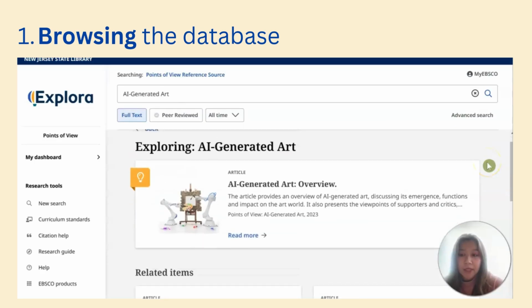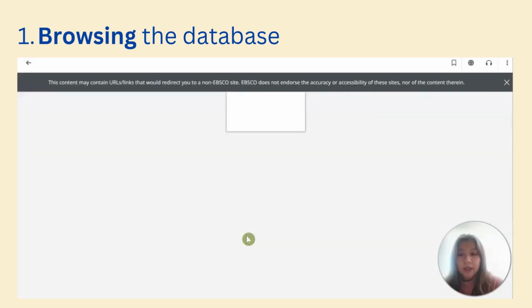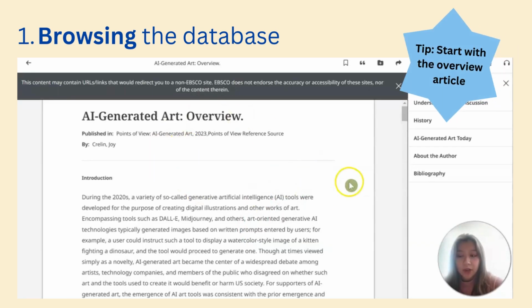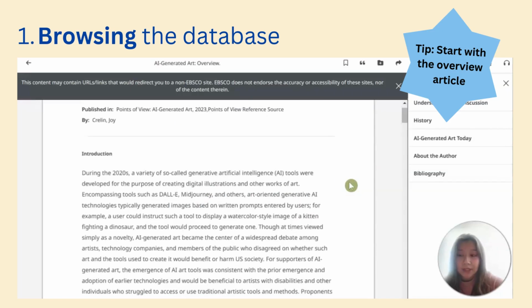So at the top of the subtopic page, there's an overview article. Now this article is going to have the history, the key players, current impacts, lawsuits, and other fantastic background information. Now this is a great tip. Always start with this overview article. It's like having a cheat sheet before diving deeper into the topic.